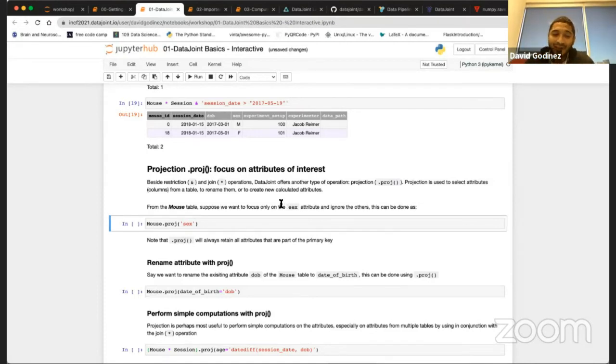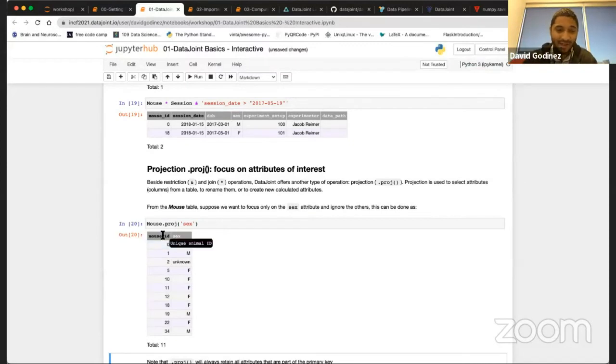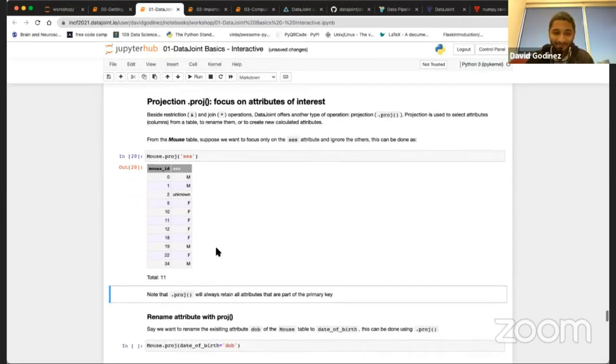So for example, we recall that mouse had 3 columns, right? Mouse ID, date of birth, and sex. If we say, hey, DataJoint, show me only the sex column, the way we do it is we say mouse.proj, and we specify sex. And so we get our primary key, in this case just one primary attribute, mouse ID, and we get our sex, which is what we wanted to see.